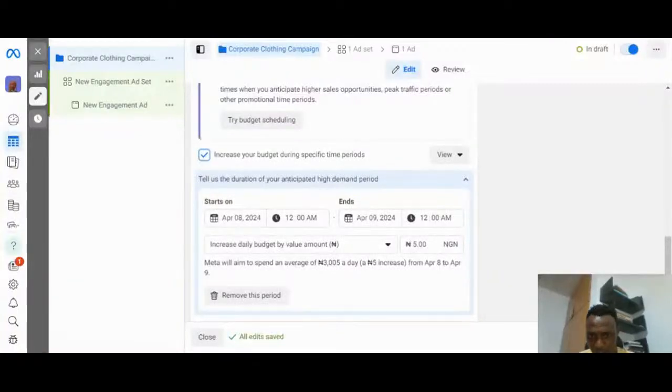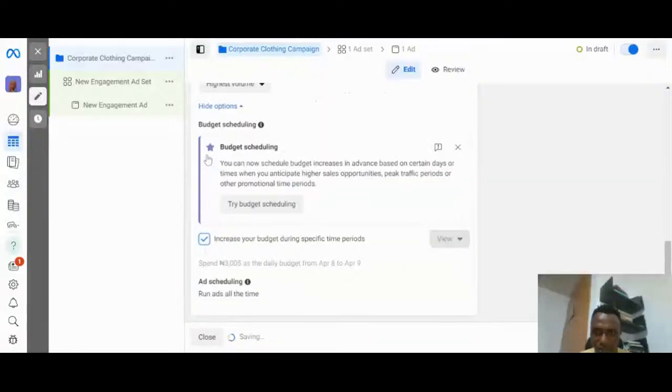So you might want to say, okay, on weekends I want to set the dates, and then you put the increment here. Do you understand it now? That is it. But for me, I'd say there's no need for this. Just leave it. If Facebook is optimizing for you, Facebook would increase your budget on certain days. On certain days, it will not be used completely. Other days, it will be used completely.